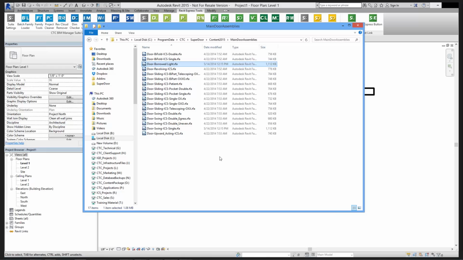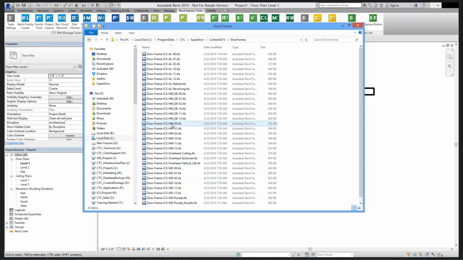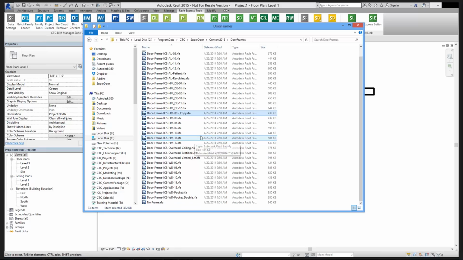All right. I'm also going to go ahead and copy one of my frames. So let's grab the HM00 frame. We'll copy this, paste it, rename it, and we're just going to call this BL.